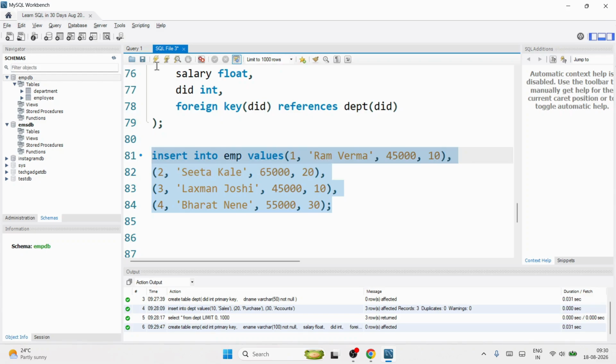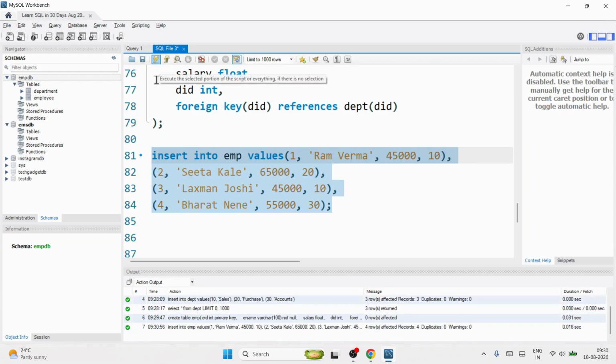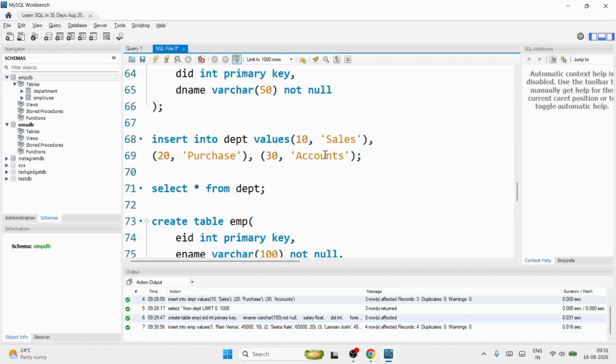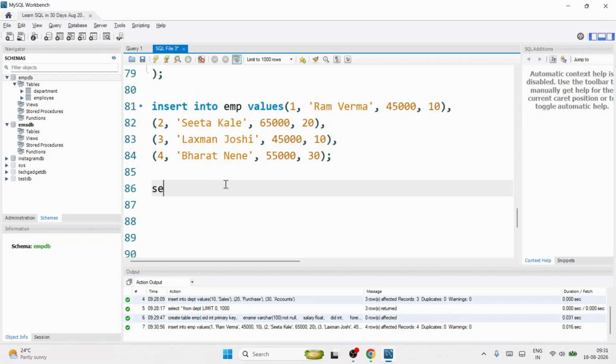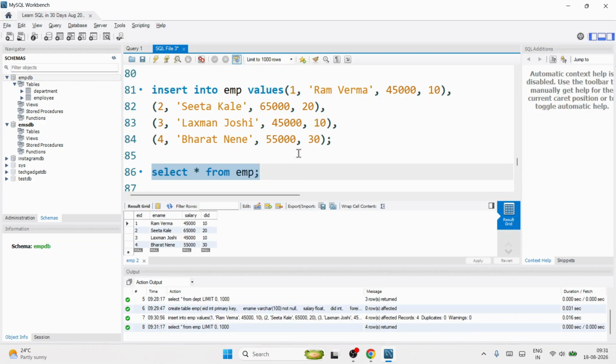Right guys? Now I'm running this. There was no violation. Why? Because 10, 20, 10, 30 are the departments present in the department table. Isn't it? You can check, select star from employee. It is showing you the employee records.